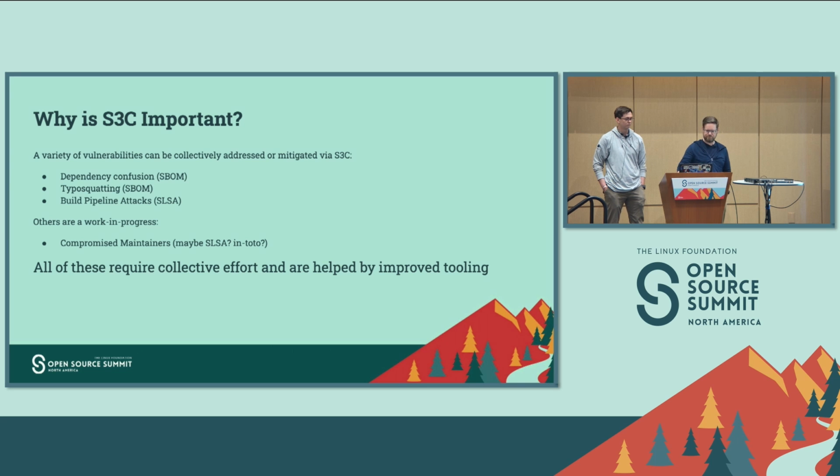to approach this. I've also listed here compromised maintainers. This is probably, we'll get to the XZ Utils attack in a moment, but that would be a great example of that.